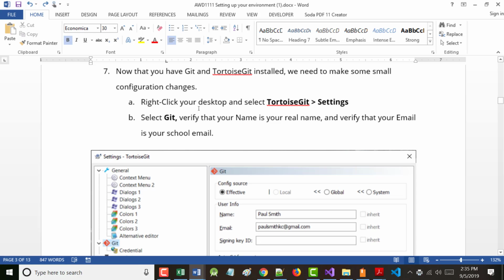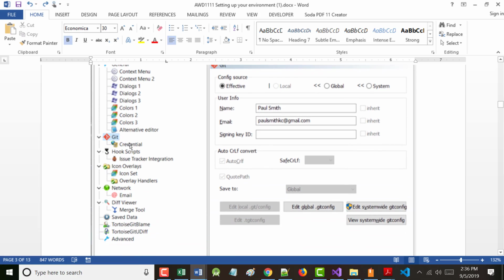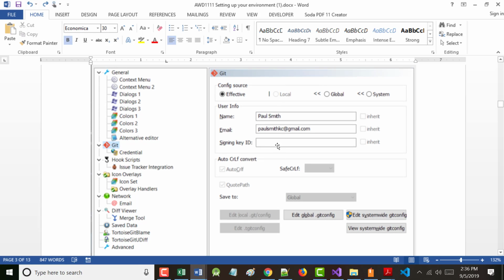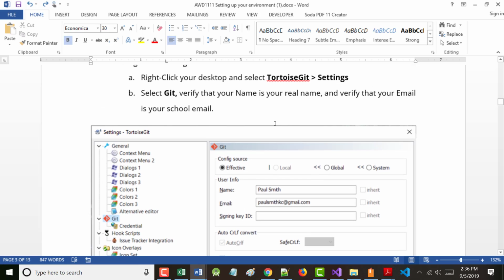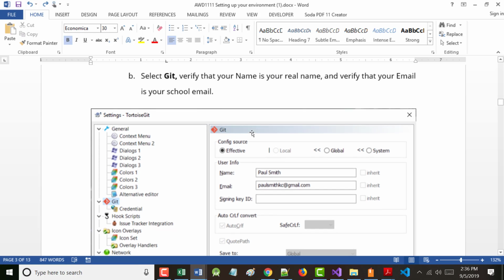So they want you to right mouse click on your desktop and choose TortoiseGit, and underneath that, Settings. If you select Git down here, this is what's going to come up. And if you click here, you'll get this credential thing, and it'll look like this. Paul used himself in here as an example. It says verify that your name is in there, verify that the school email is in there. If you set them up on the previous step, of course, they should be.